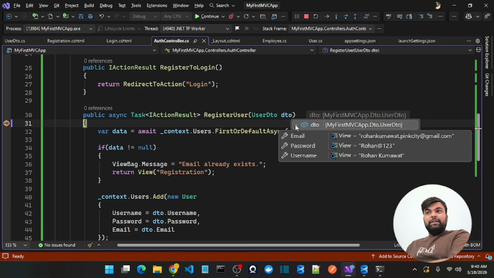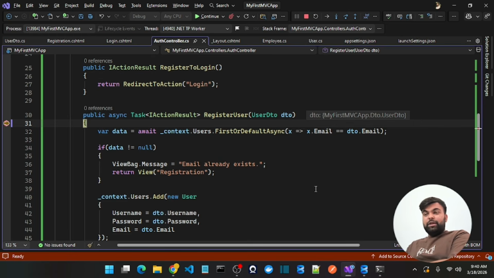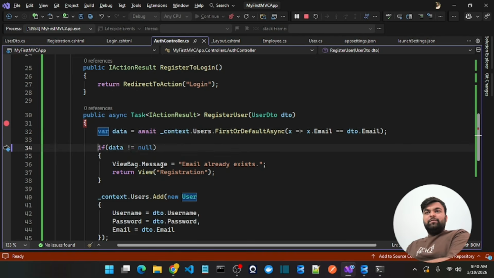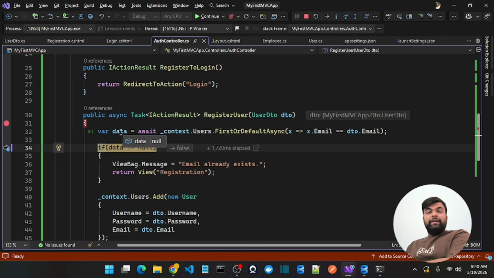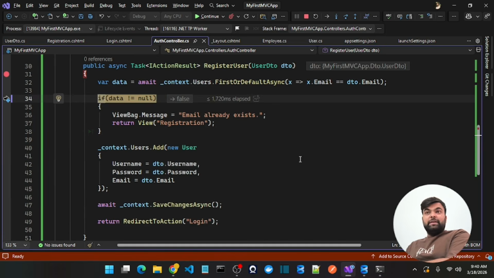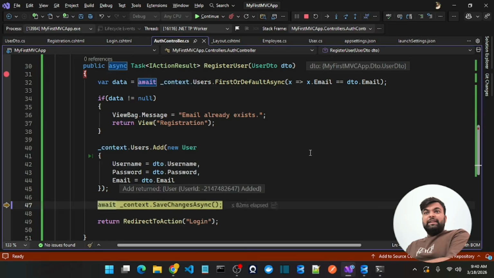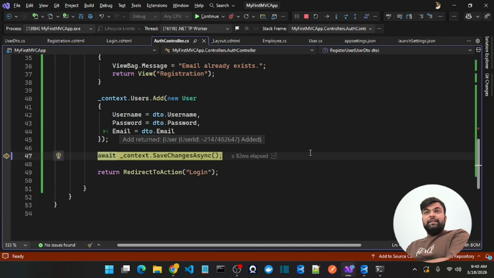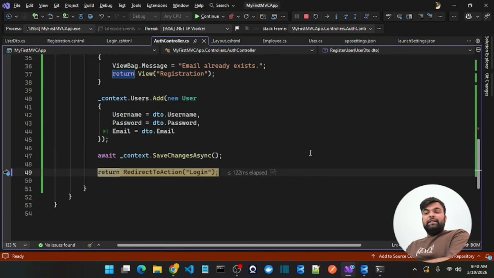While you click on the submit button, it will land there. You will see that email, password, and username are bound with this model. Let's check one by one as well. At this moment we will get the null value, because we have no entities in the table regarding this email. First it will add the entity in the users table, and it will directly redirect me to the redirect to actions as well.